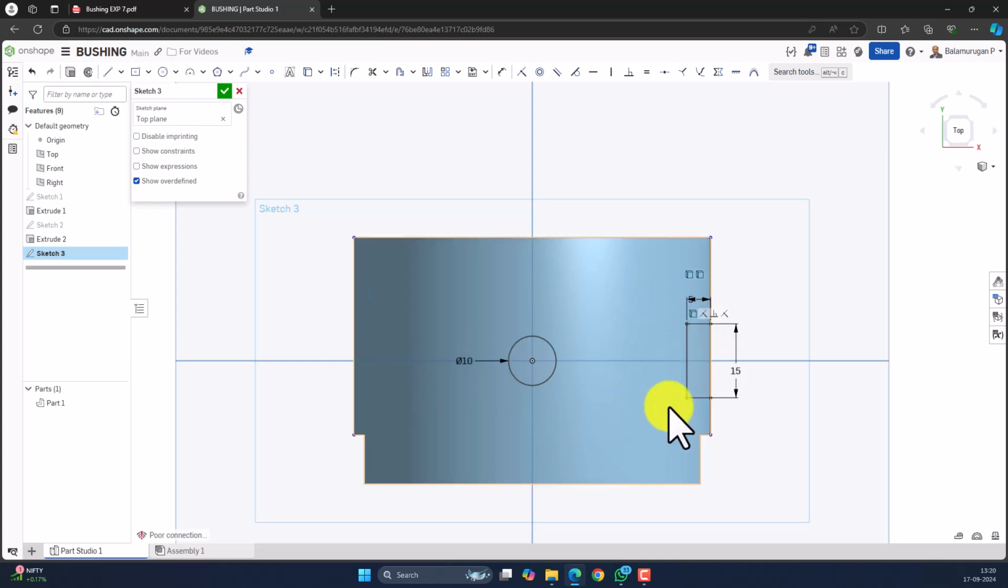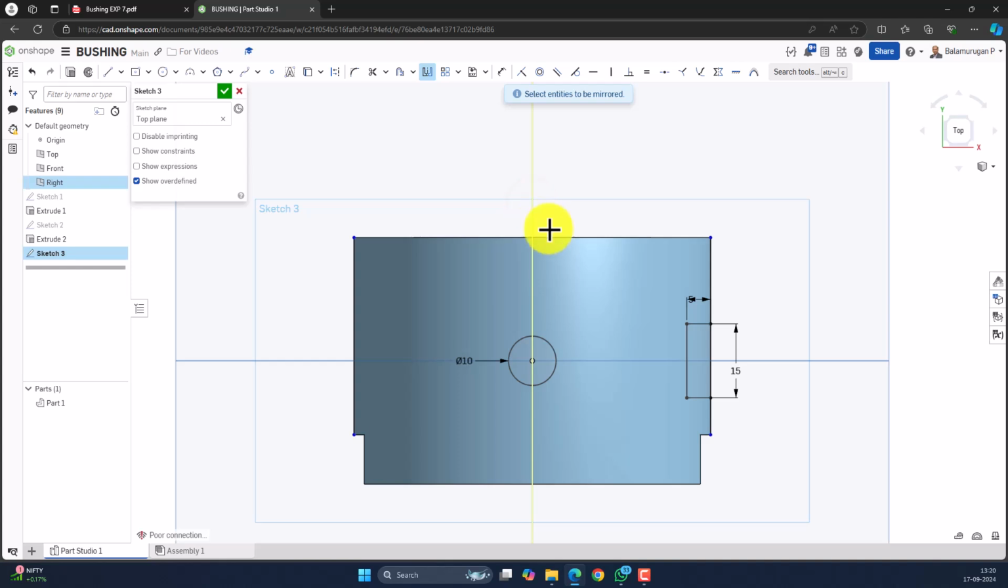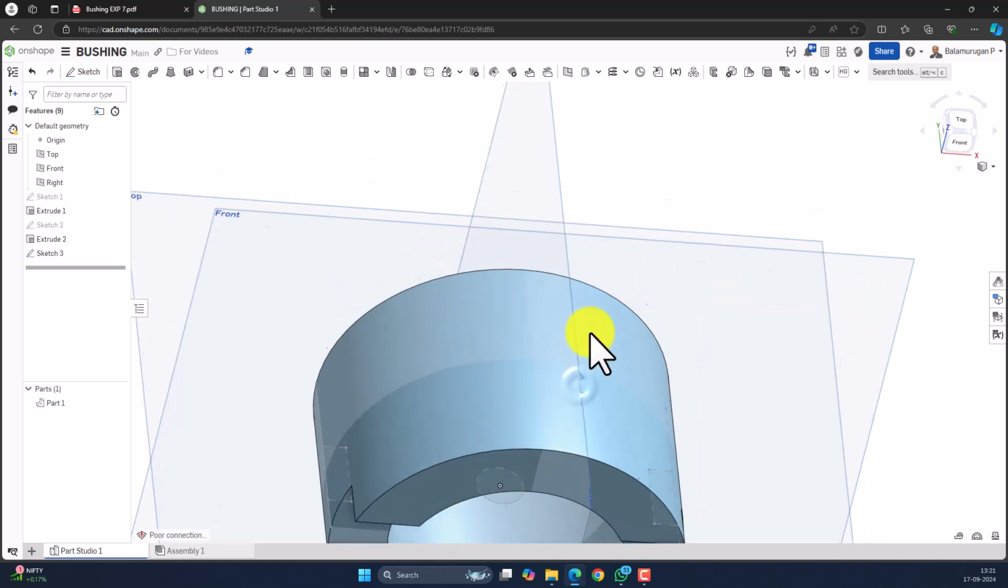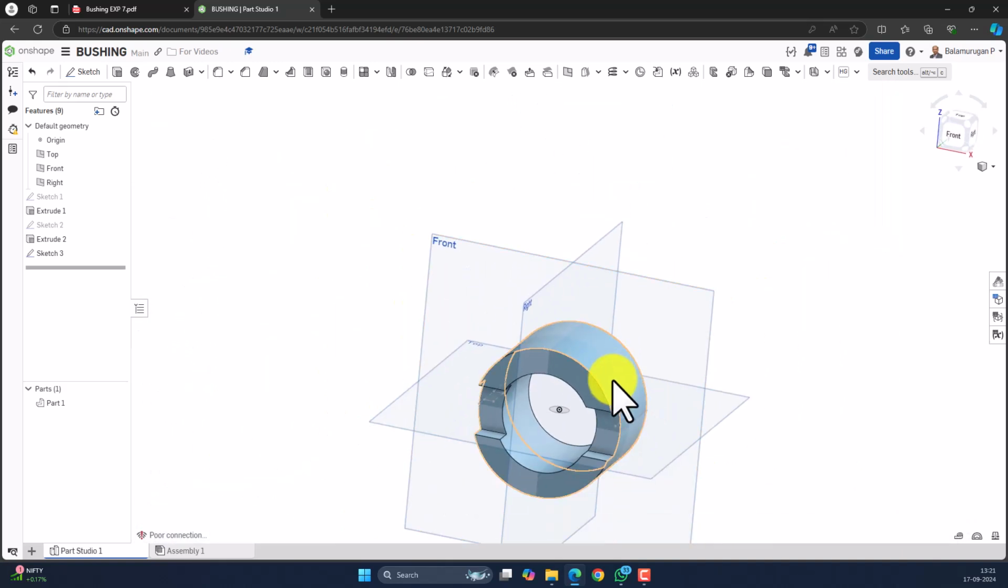Now let's try to make this one on the other side of the object too. For that, let me use the mirror command. The mirror line is this. Entities to be mirrored are these three lines. Okay. Let's confirm it. So we have made the sketch.